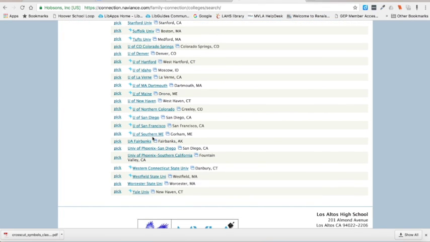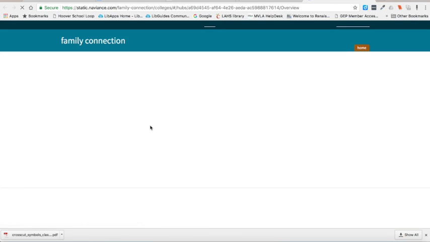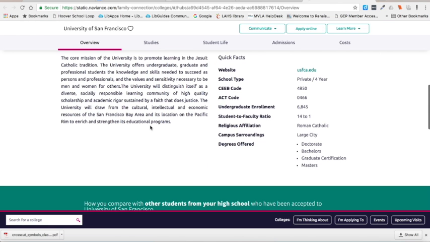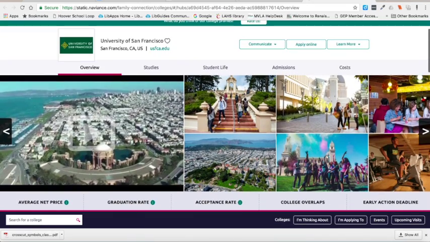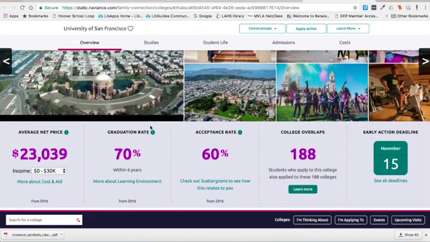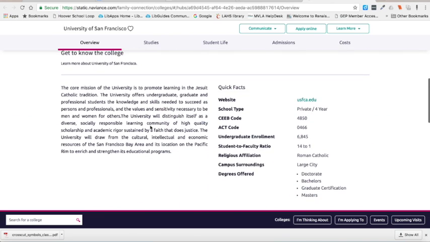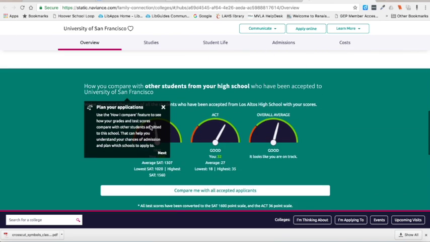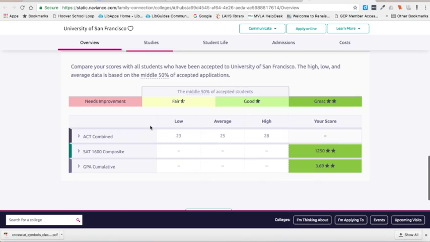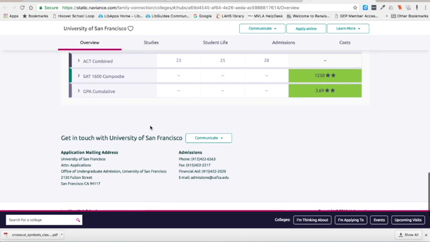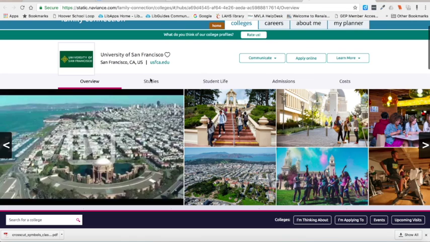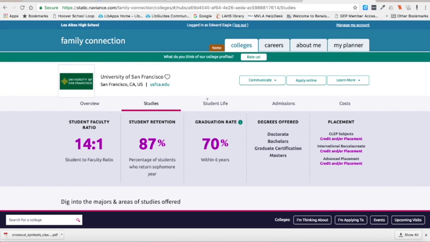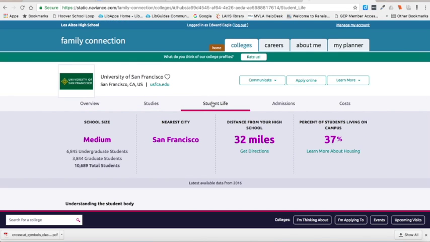So you can see I've got a lot here. And if I click on any of these colleges, it'll give me the information on that particular college. Here's the overview page, which will give you a lot of interesting information about costs and student life and admissions data. If you want more specific data on any of these, you can use the tabs at the top here and click on them, and that will give you more specific information.